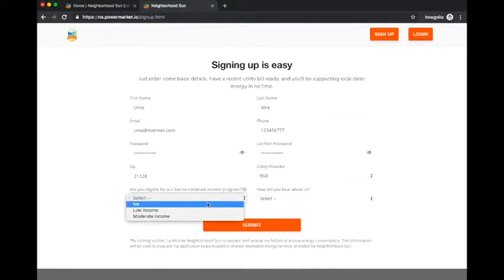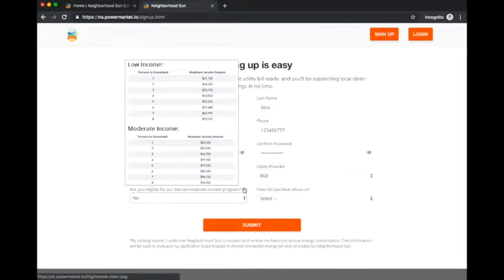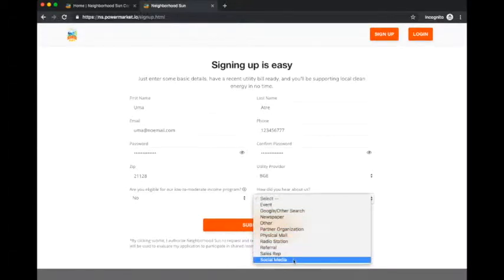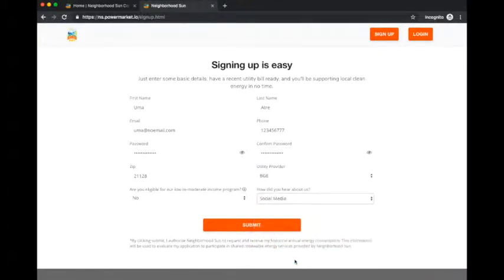Now you can move on to the question in regards to whether or not you qualify for low to moderate income. You can hover over the eye icon to learn a little bit more about that, or go to our website, but for now I'm going to select no. And then for how I heard about Neighborhood Sun, I'm just going to say I learned about Neighborhood Sun through our social media page. And then you can click the big orange submit button.